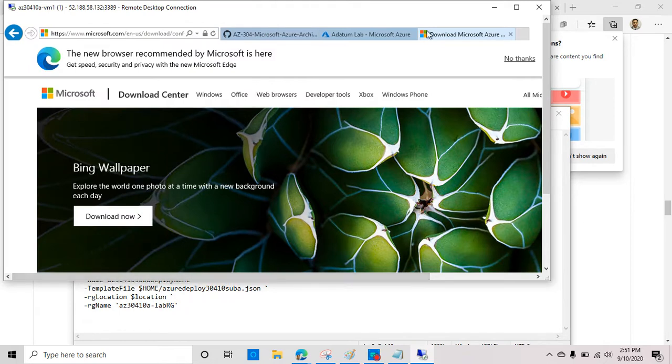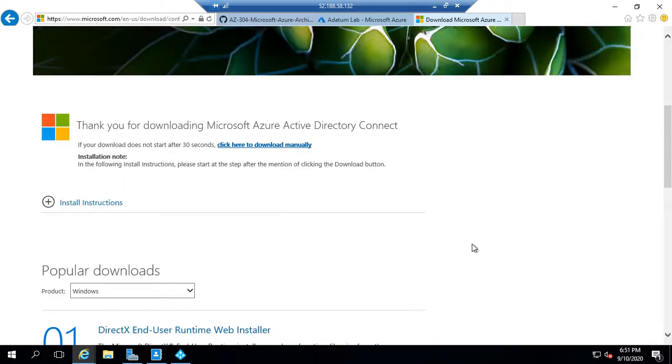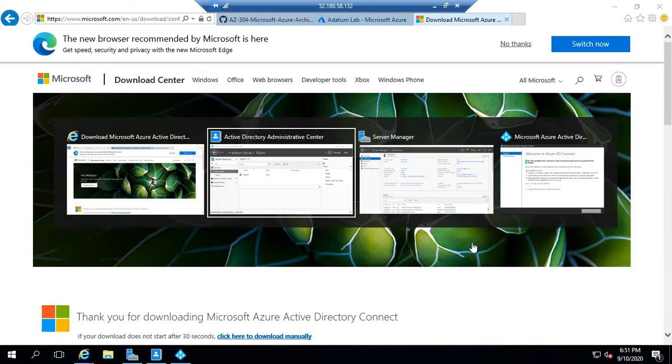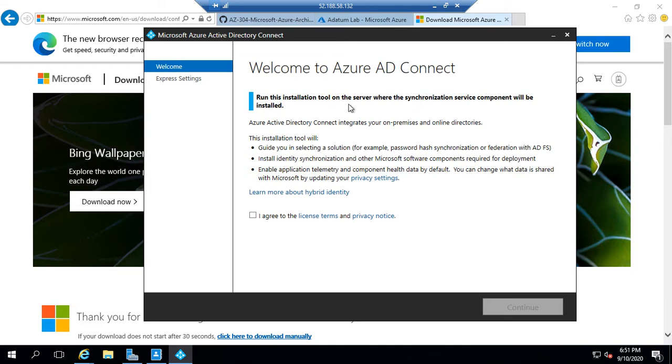So let's go back inside this machine and see what is going on. We said that you can download and start installation, and here is the page. So it downloaded our Microsoft Azure Active Directory Connect, and here is the front page of your installation or of your configuration.